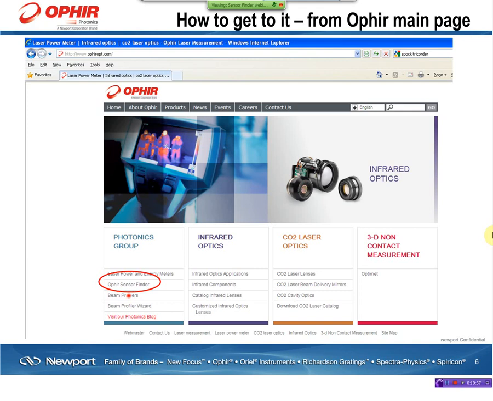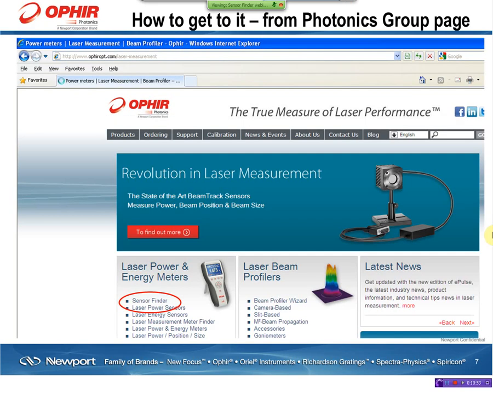There's a direct link to the Ophir Sensor Finder. You can also get to this main page through the Newport main page, our parent company. Those of you who already work with us, chances are pretty good that you have already bookmarked the photonics group. So from the photonics group main page, this is what it looks like. Again, there is a direct link to the sensor finder. We make it as easy as possible to get to the sensor finder.